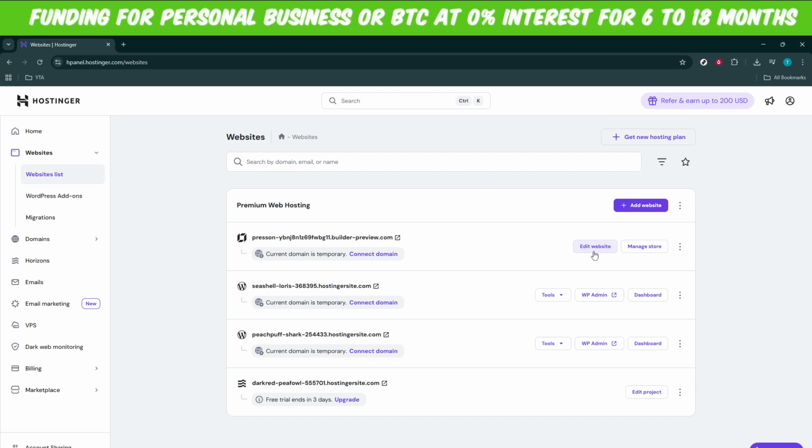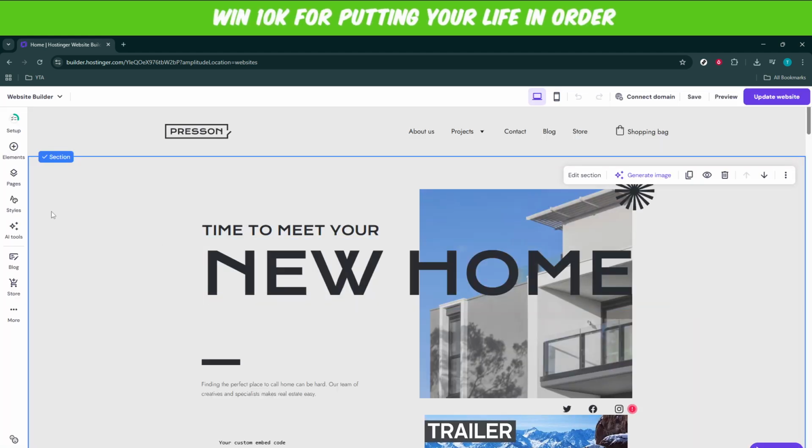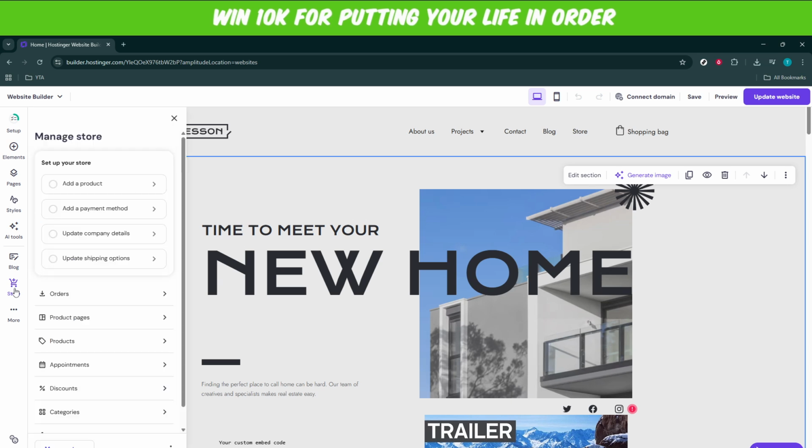Once in the website editor, your focus should be on the menu options on the left-hand side. Locate and click on the Store button. This will transition you to the e-commerce section of Hostinger. Here is where you handle everything related to your store, from inventory management to transaction processing. Now that you're in the right place, look for the Add a Product option and select it. You're now on your way to adding your first product.